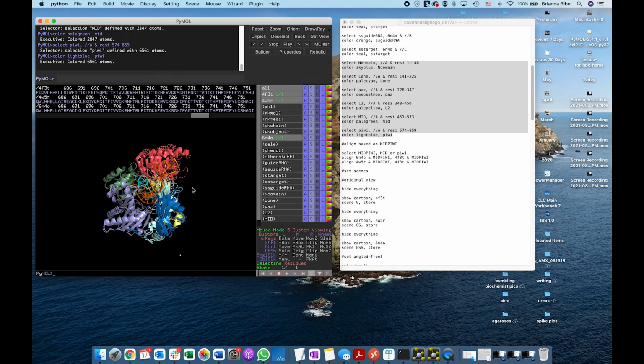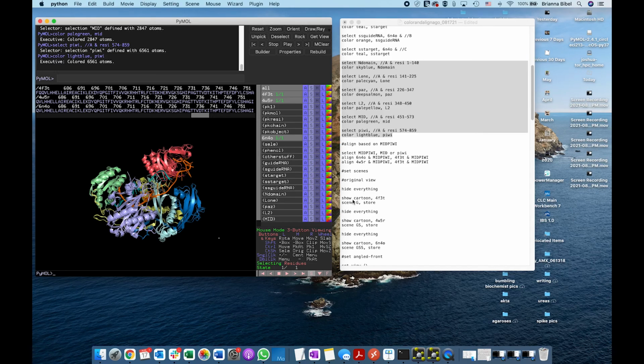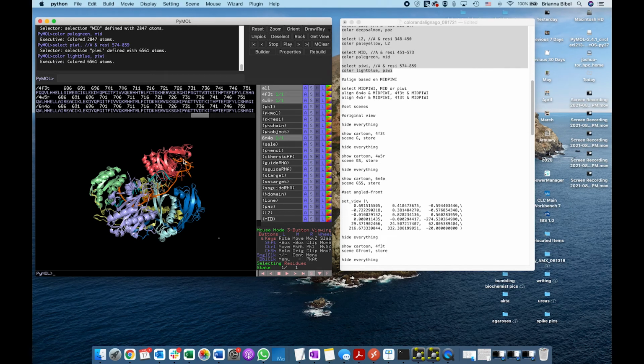Okay, so now let's align it better. So what I'm actually going to do is align based on just this part instead of aligning based on the whole thing. So you can align based on a selection. So what I want to do is say align 6N40 and mid-PWE. So I'm saying in 6N40 and mid-PWE, align that part to the mid-PWE of 4F3T. And this will give me a slightly different alignment.